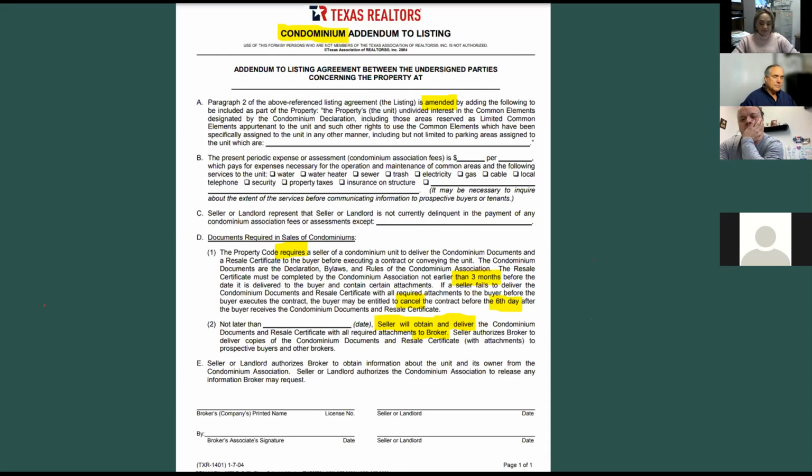And I highlighted some key things. If they're wanting to list a condo, this is one we want to put in there. So the exclusive right to sell is amended for this. And on D, it says Texas Property Code requires the seller of a unit to deliver the documents. It's not Trex, it's not us, it's Texas Property Code. So when they say, well, why do I need to do it?